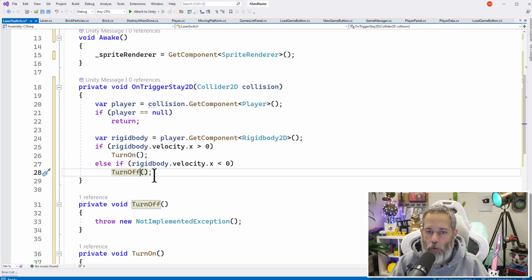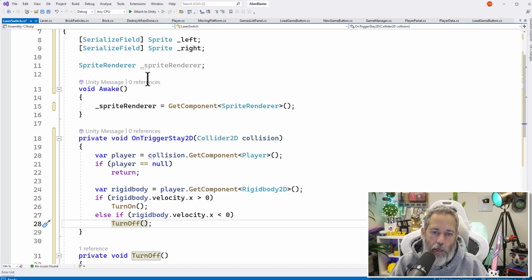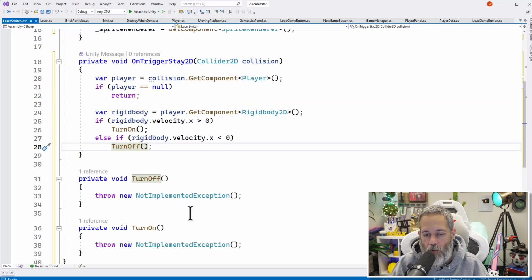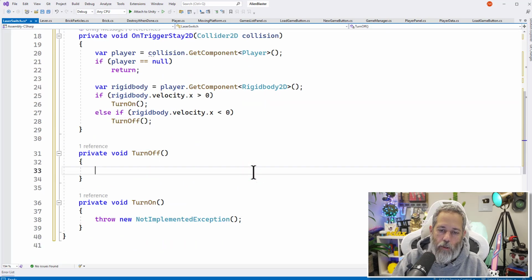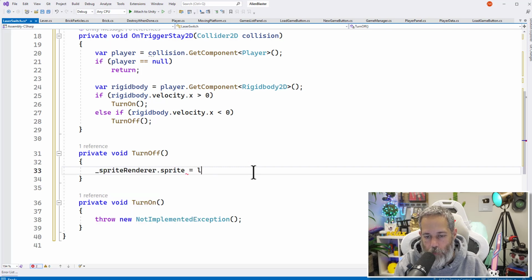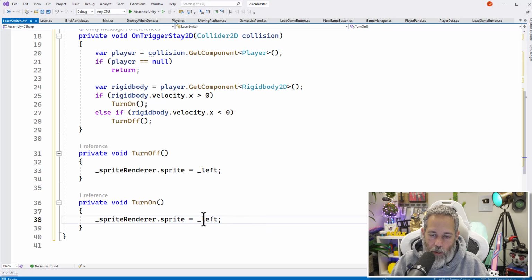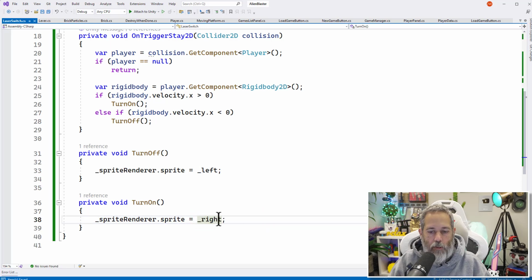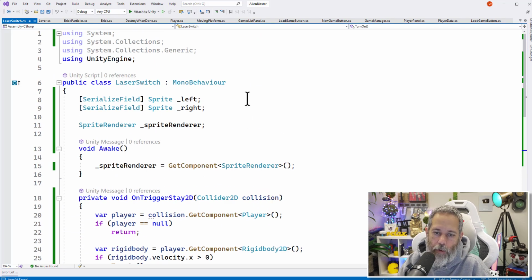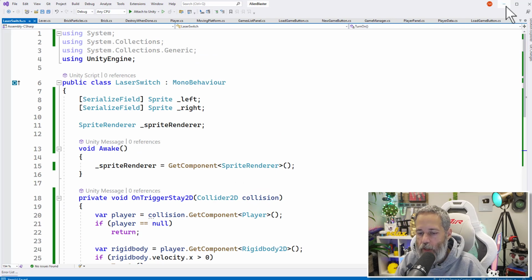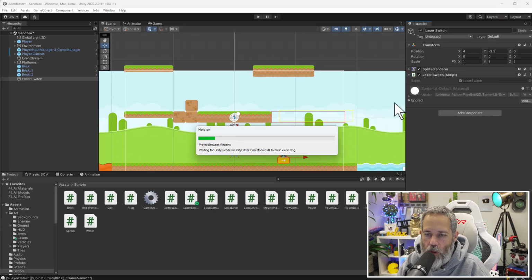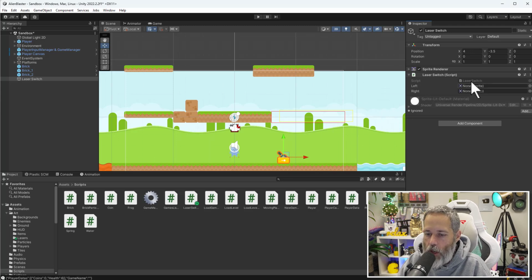The final thing that we'll do in this section here is update our sprite so that our sprite renderer shows either the left or the right sprite, depending on if we've turned on or off. So in the off mode, we'll set our sprite renderer sprite to the left one, underscore left, and I'll copy that line down for TurnOn, and we'll set it to the right sprite. So now we should get the toggle happening when we run through it and having it switch our sprite back and forth. But before that happens, we're going to need to add our trigger and assign our two sprites.